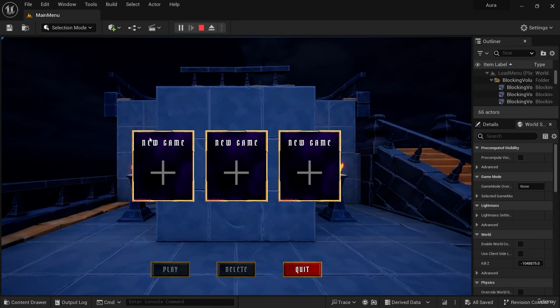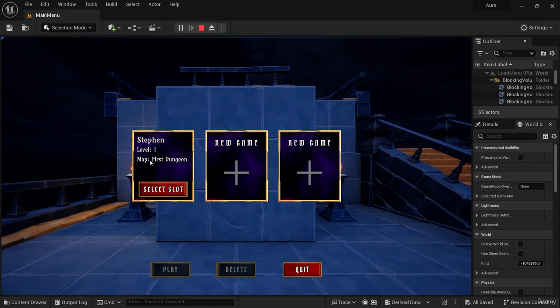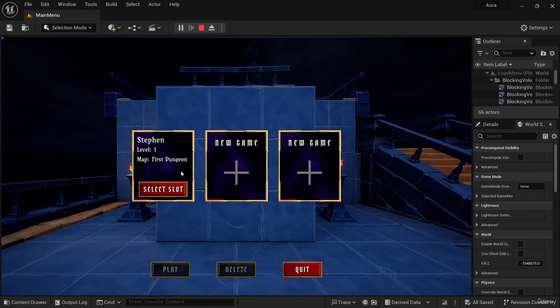And it's a really cool system. We can make a new game. We have save game slots here, and we can enter our name to create a new slot. We have a default map for our very first dungeon. Of course, we're going to be able to save our most recently reached map and our level, and we're going to later learn how to load in all of our abilities and stats.